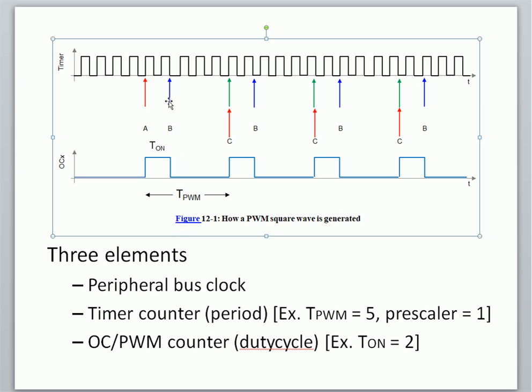Now, PWM has its own counter. What this counter does is it looks at the timer counter, and when it gets to the duty cycle, in this case 2, it turns the signal off. So the clock counter is 0, turn on my signal.